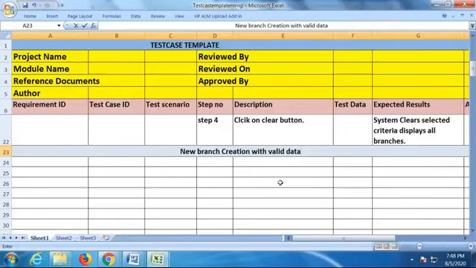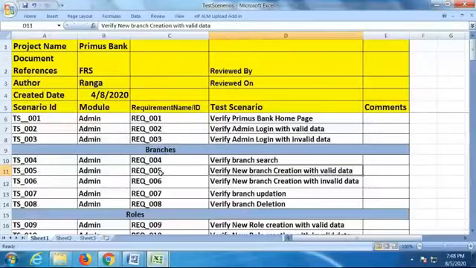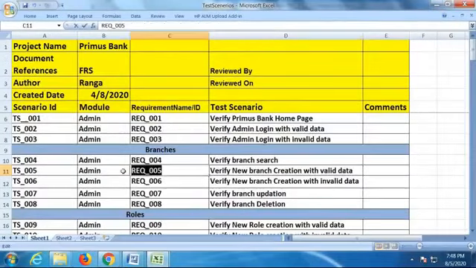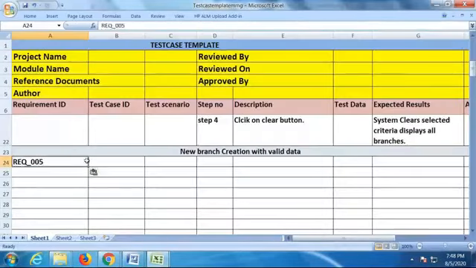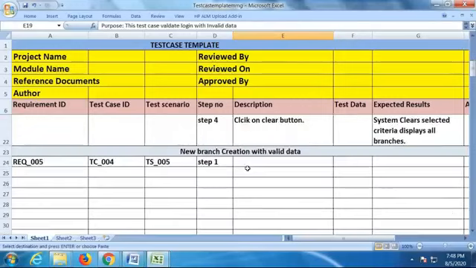So for this, again, the requirement ID will be 5. Copy that requirement ID, and the test case number will be TC_004, the fourth test case. The scenario ID will be TS_005. And again start with step number 1. For every test case, step number 1 is always where we maintain the purpose and actors.